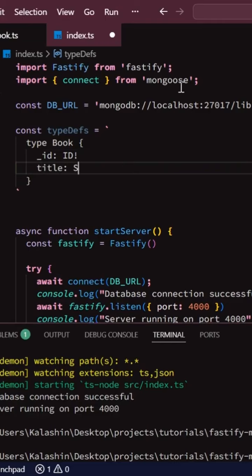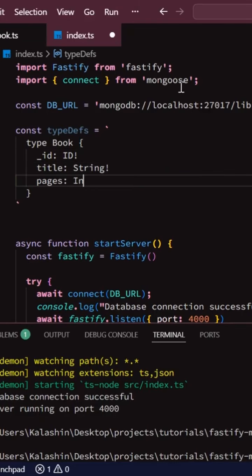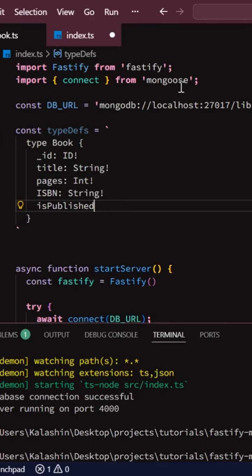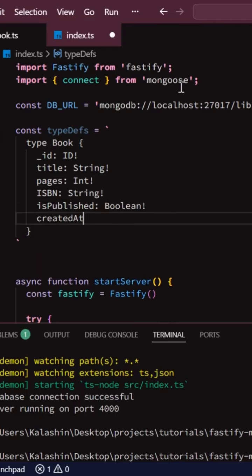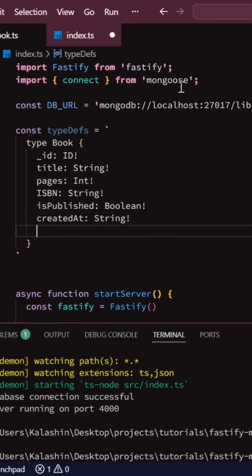The book document will have a title property which will be a string, a page property which will be a number, and its published property which will be a boolean, a created art property which will be a string, and an updated art property which will also be a string.